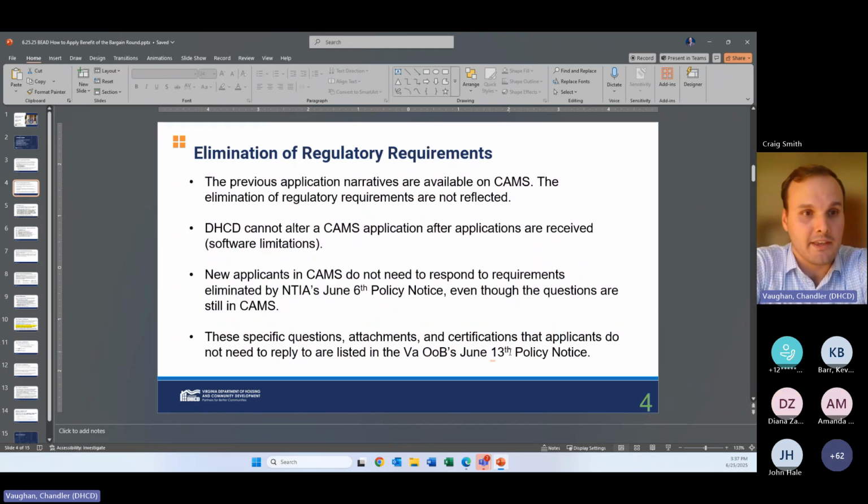On the next slide, I want to get into what the experience is in terms of these narrative and attachment and certification requirements in the application portal. If you applied previously, you know that we get all those narrative requirements in the CAMS platform. Well, the CAMS platform still exists in its previous format.